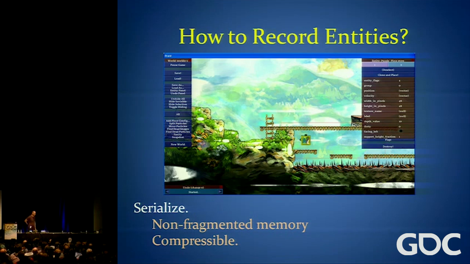And the second point off the bottom of the slide is that things that are serialized are easily compressible. If you want to do entropy coding on them or something like that, it's a stream of bytes. You can feed a stream of bytes into any generic compressor.